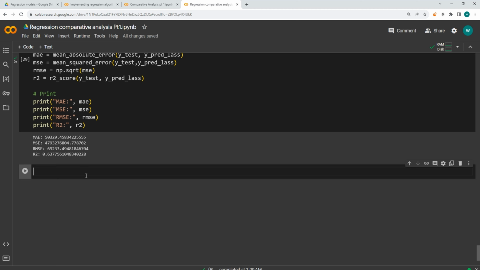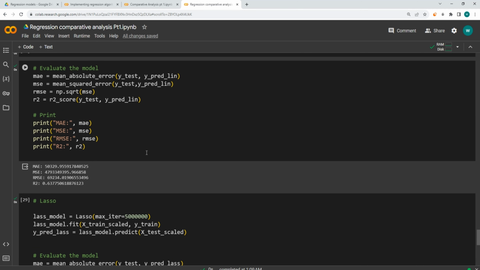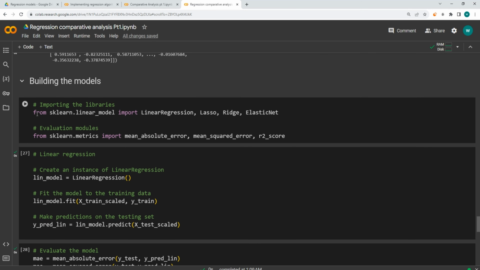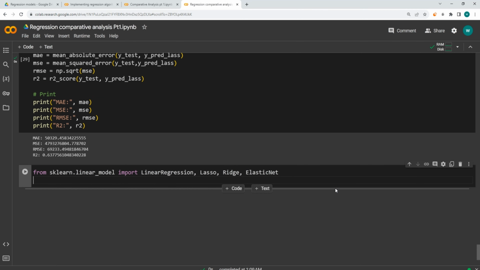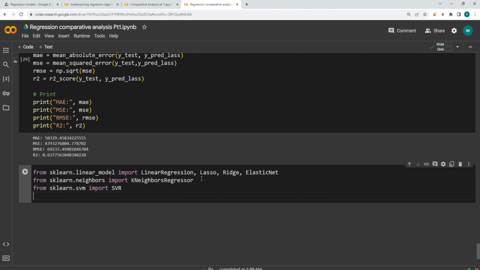So let me use that. The first thing that we are going to be doing is importing the necessary modules. If you're going to use the for loop, you start by importing the libraries of the algorithms that you will be using. These are the linear, lasso, ridge, as well as the elastic net regression. And for the other two algorithms, the KNeighbors as well as the SVR. So these are the modules for that. These are the algorithms that we are going to be comparing in this analysis.